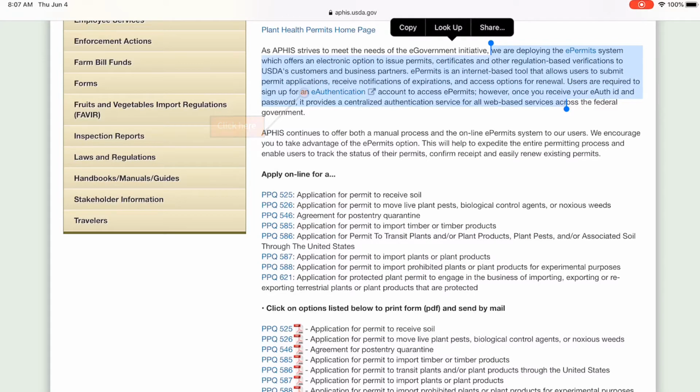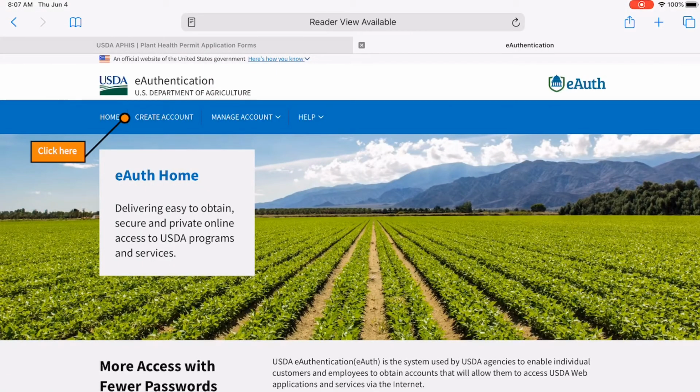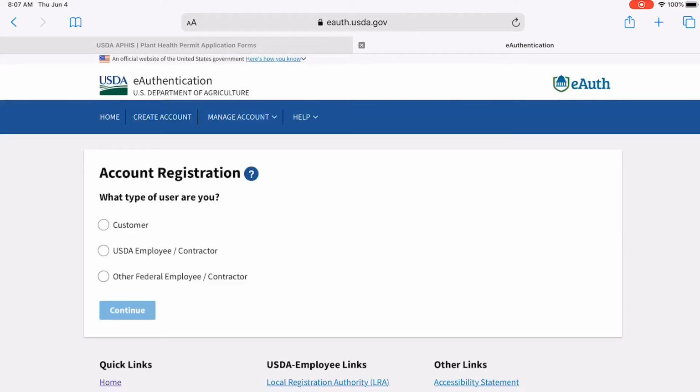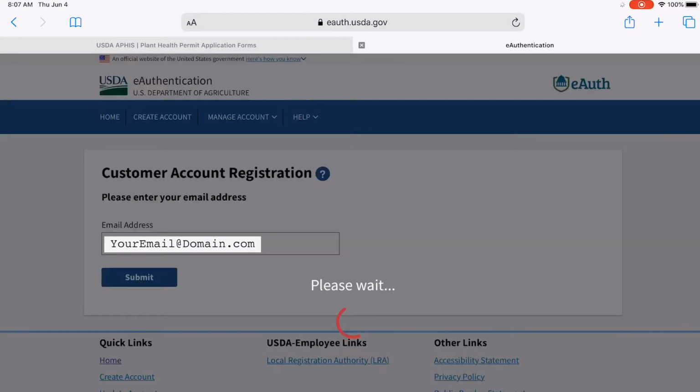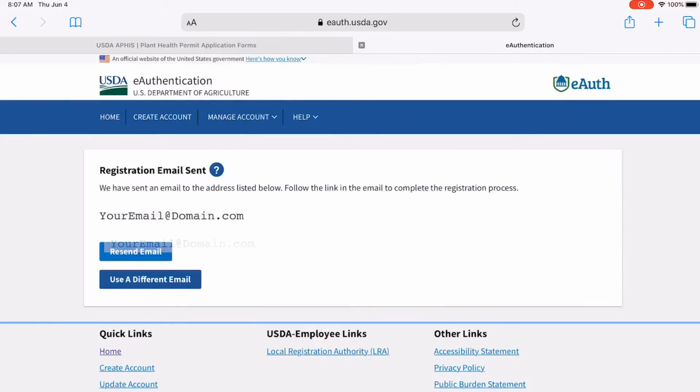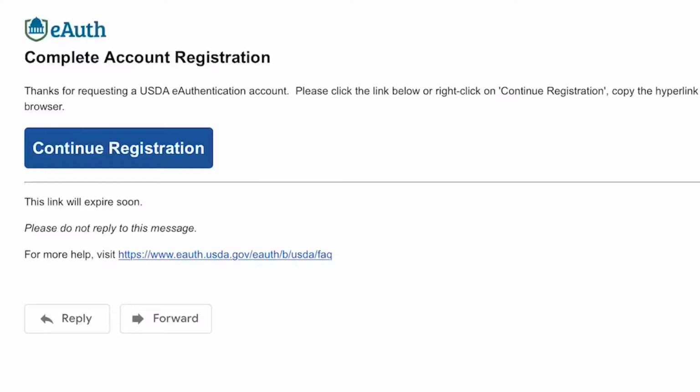And we were brought to this portal, and what we want to do is click Create Account. We want to check Customer and Continue and put in a valid email address. You want to make sure it is your valid email address and click Submit. And then let's go to our email. And you'll see an eAuth confirmation email. Go ahead and open that and click on Continue Registration.